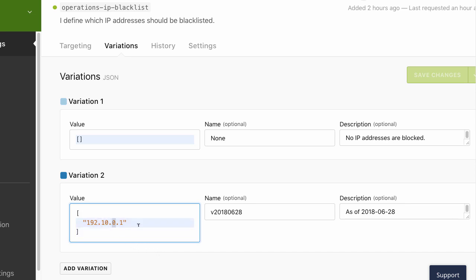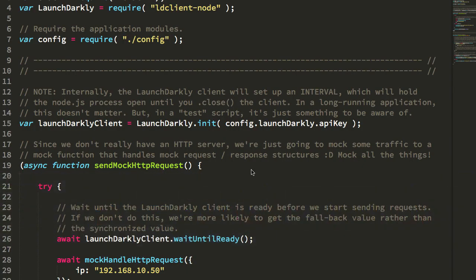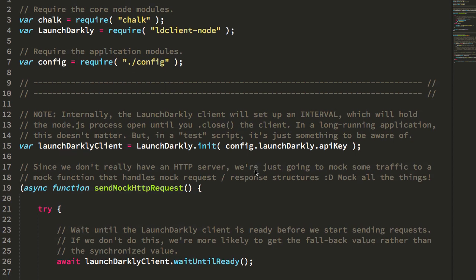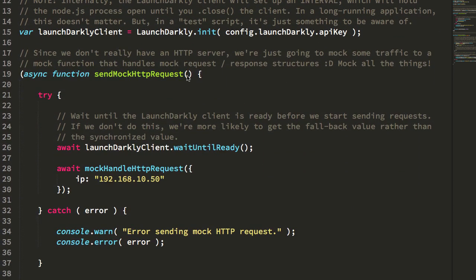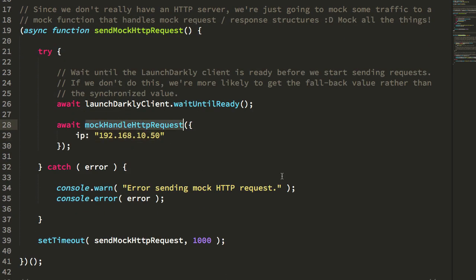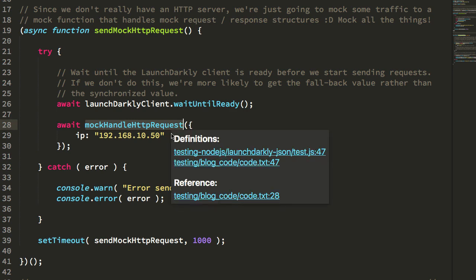So I wanted to take a look at how we might leverage LaunchDarkly to implement some lightweight administrative features. Here is a demo, and inside of this demo, we're going to be using LaunchDarkly, of course. What we're going to be doing is, every second, making a request to this mock HTTP handler, giving it a static IP address, and we're going to check inside this handler whether or not this IP address is being blocked.